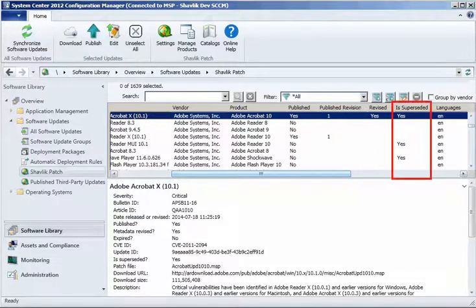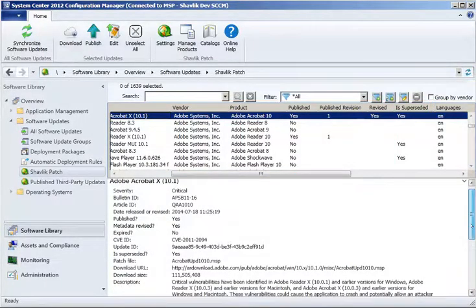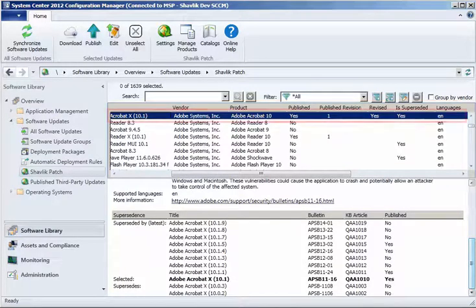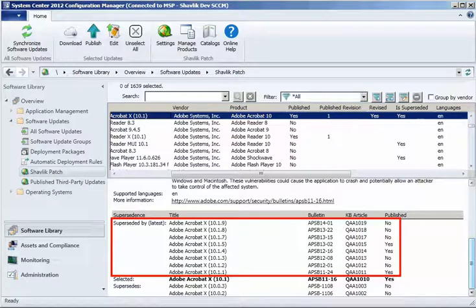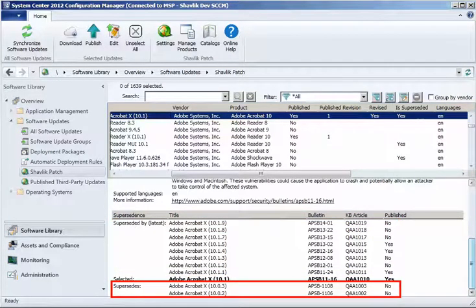The Is Superseded column indicates if the update has been superseded by another update. An update that has been superseded is not the most current. It may only apply to earlier versions of a product, or it may not be as efficient as the update that supersedes it. To view the supersedence chain for an update, select the update, and the superseded information is displayed in the bottom pane. For example, for the Adobe Acrobat update that is currently selected, I can verify that it has indeed been superseded, and I can see which updates have superseded it, and which updates it supersedes.